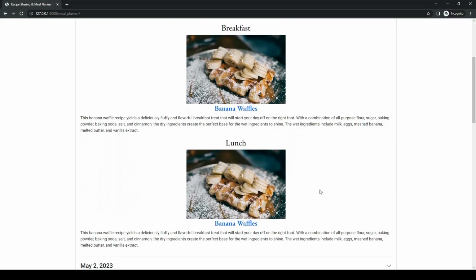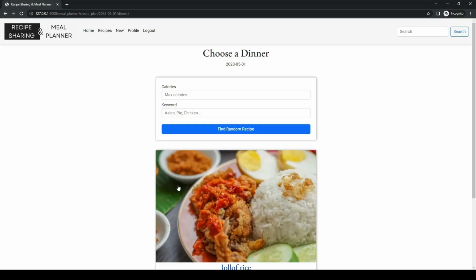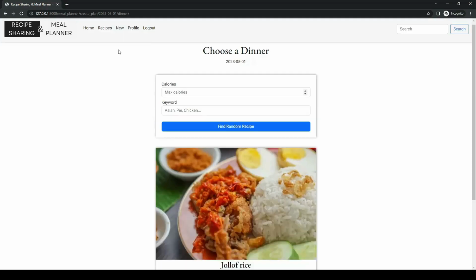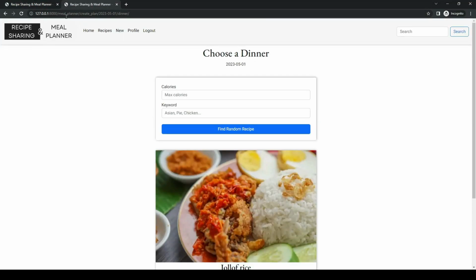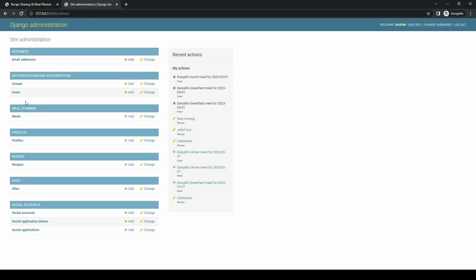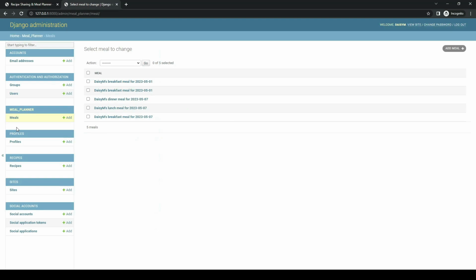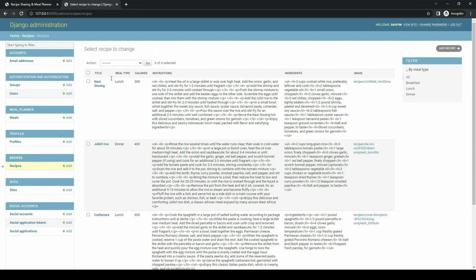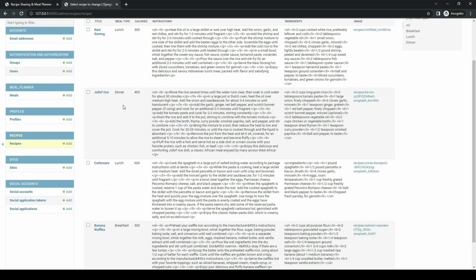If we save that, switch back and refresh, now we have our breakfast and our lunch, and we have dinner here. We'll check in the admin panel to see if we've got some that are in the same meal type category so that I can show the filtering. We're going to recipes. We have one lunch, two lunches. Okay, so one is 300 and one is 600.